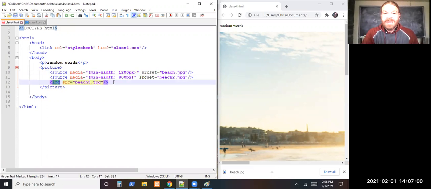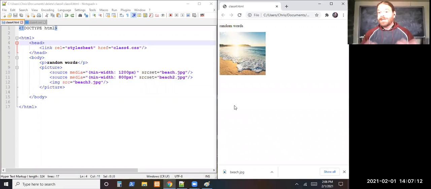The reason we need to put a just regular old image tag in there is because of backward compatibility. Some people are still using really old browsers, right? I'm sure most people know at least one person that has a computer they've had for 10 years or more. And probably still running the Internet Explorer version that came on that computer 10 years ago. So 10 years ago was before HTML5.